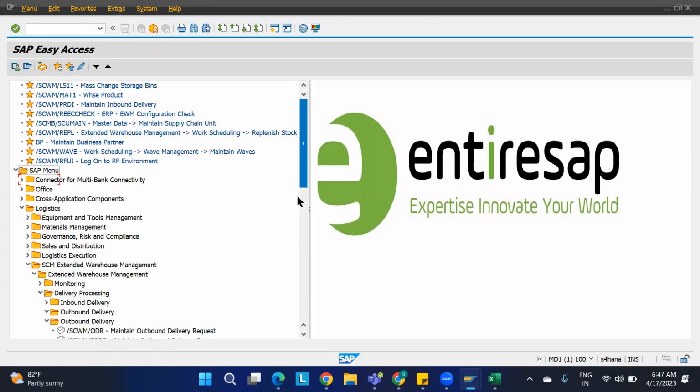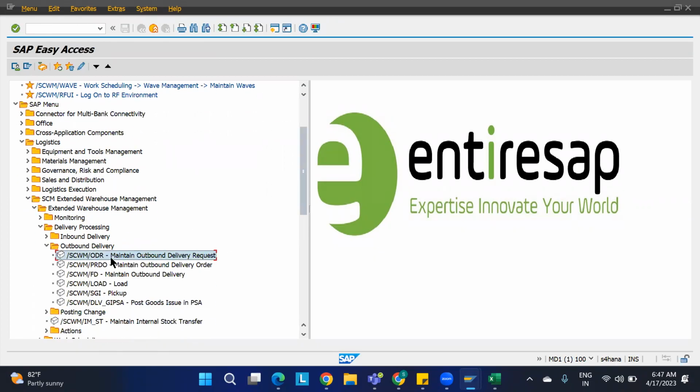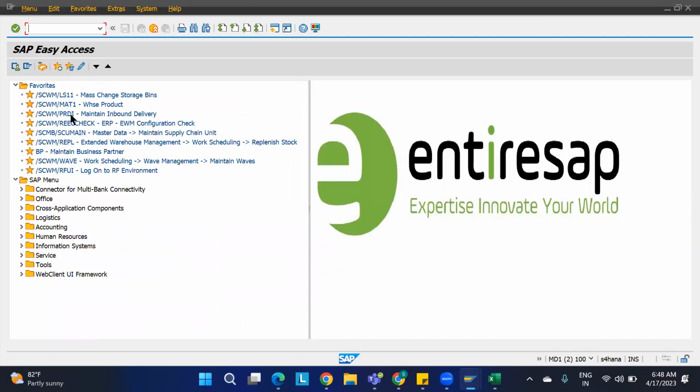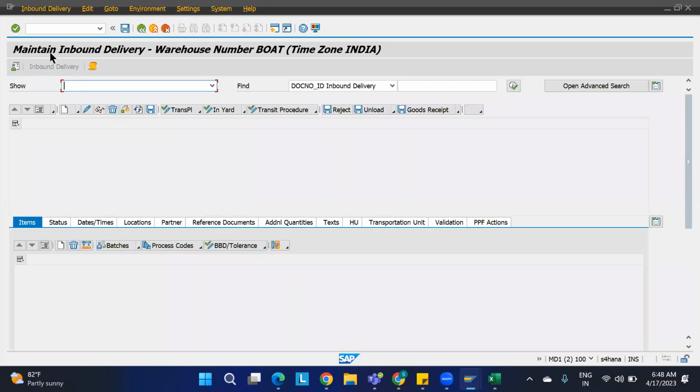Here the ODR is there, but it is not going to work with the embedded EWM system. So here is the PRDO screen: Maintain Outbound Delivery Order. Just double click on that. You can see here the outbound delivery order is there, then the outbound delivery. But on the inbound delivery side, you can see only one delivery type here, that is inbound delivery. That's it.